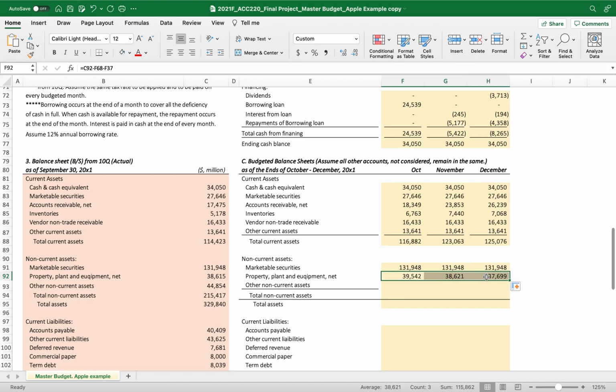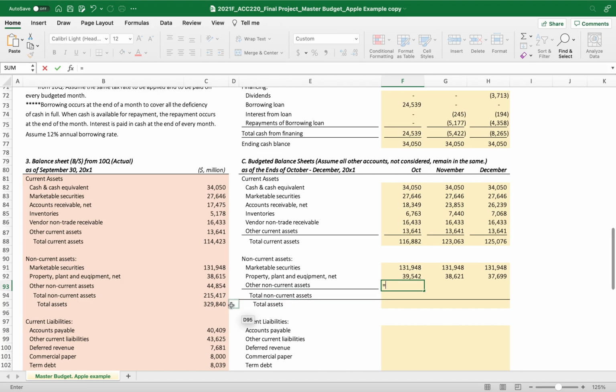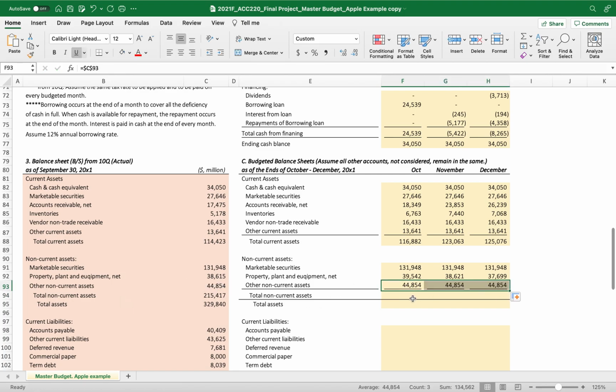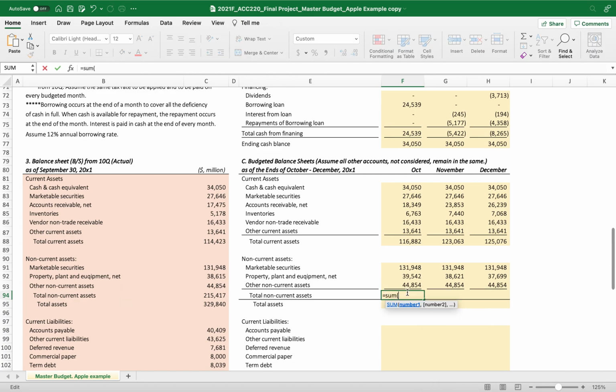So we have the decreasing balance of property, plant, and equipment, and then the ending balance is 37. And then you will compare with this. And then other non-current asset is 44 from the ending balance at last quarter. We don't have any other assumptions related to the account. And then total non-current asset is the sum. Now the sum of this non-current asset part.